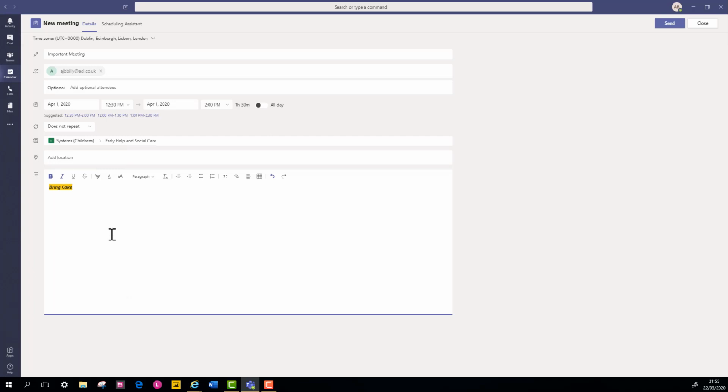Another quite handy thing is you can click on this icon. That lets you insert a table.